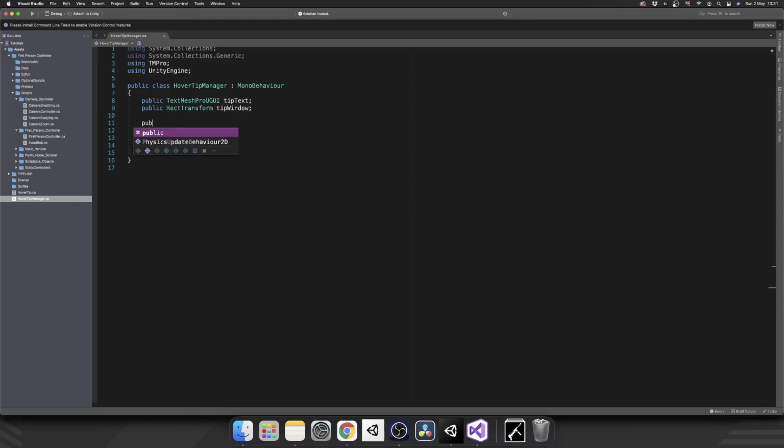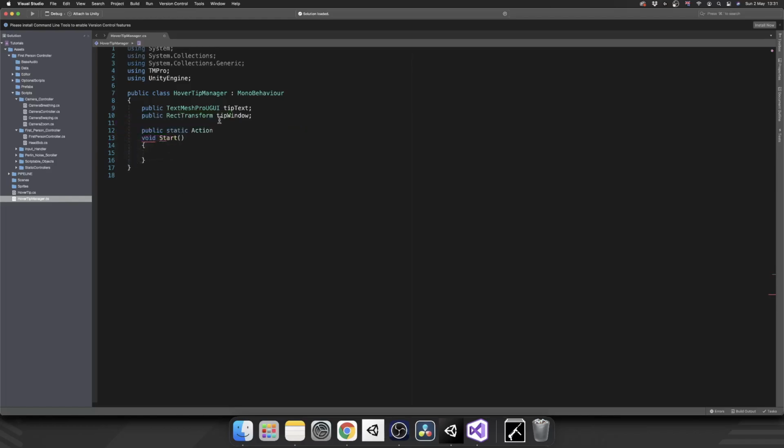So let's create a public static Action. Now, for Action, you need to import the System namespace. I'm going to call this onMouseHover. And we're going to need a second one, public static Action, onMouseLoseFocus. You can call those whatever you like. Now, when we actually call onMouseHover, we want to pass in a few parameters for this. And when you're working with actions, we've got to pass these in as the types to the Action class.